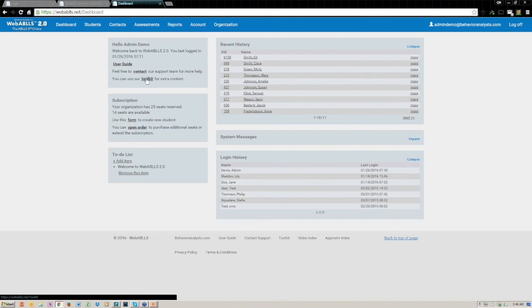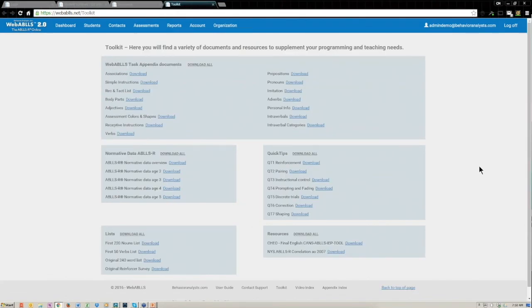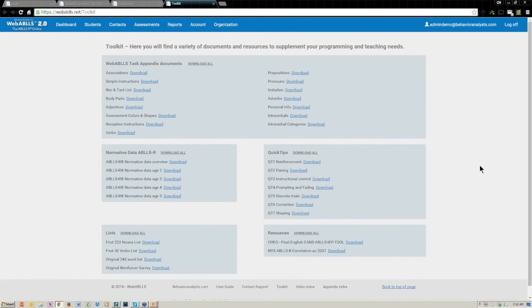From your home screen, you'll be able to see there are two places to access the toolkit. You can access it up in the admin demo panel where it says hello admin demo, and then down at the bottom where you see the pointer. When you get into the toolkit, included are some downloadable files like the appendices of the ABLLS-R and language lists. In addition, you also have access to Dr. Partington's normative data. That can be used to compare your students and clients to typically developing peers.